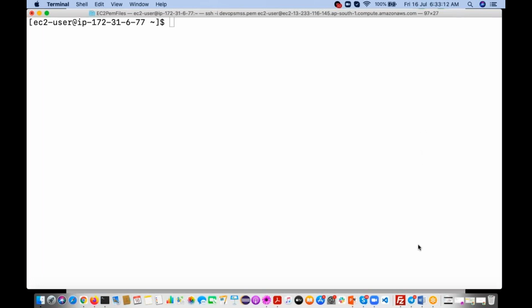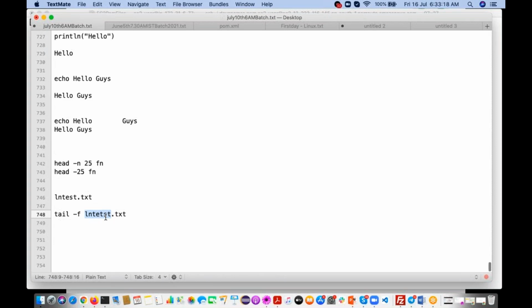So Teja Reddy is saying, sir, can you please explain tail -f? Okay, Teja, see, I have one file, lntest.txt, assume it is an application log file. This log file keeps on growing. Growing means adding some content to that particular file. I want to see that updated content automatically.